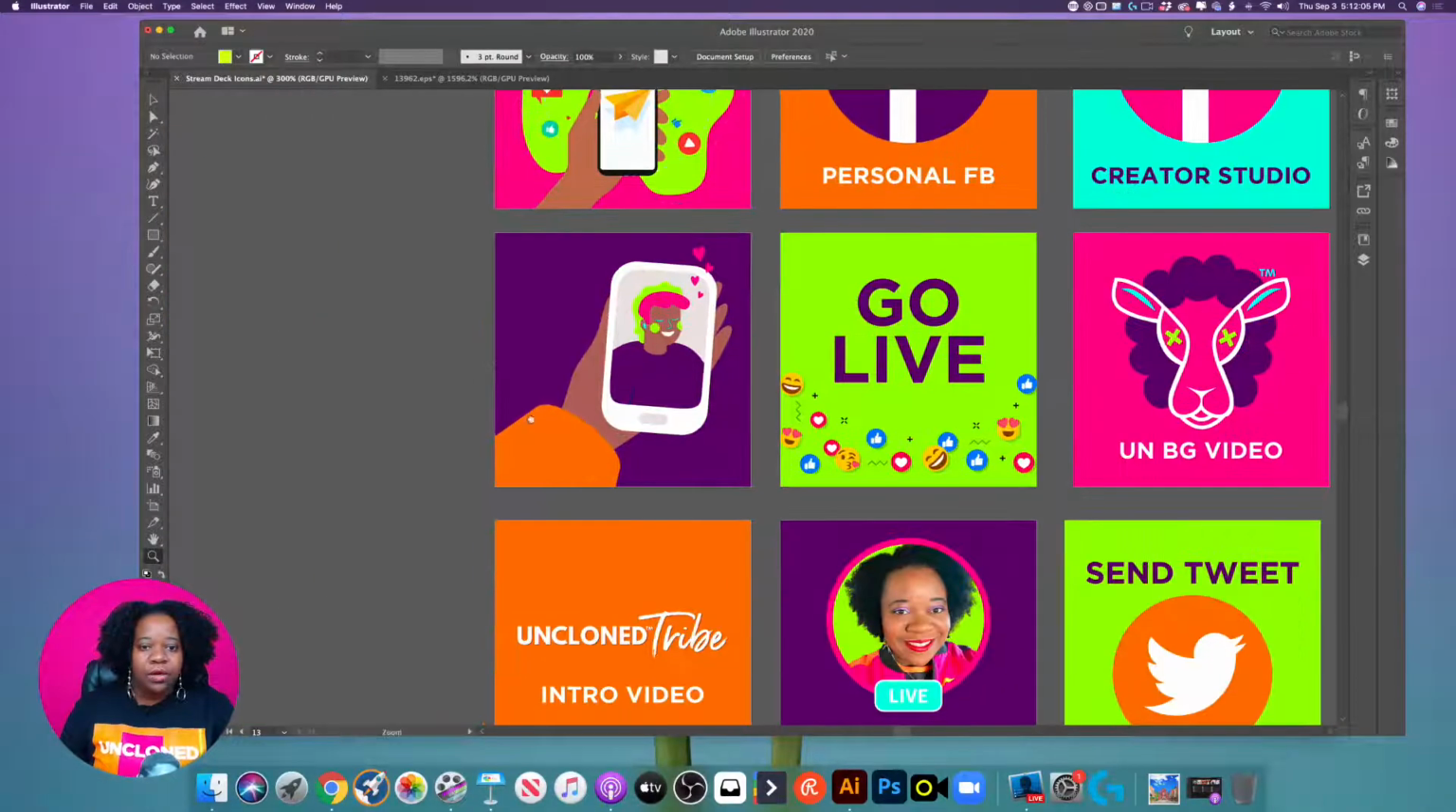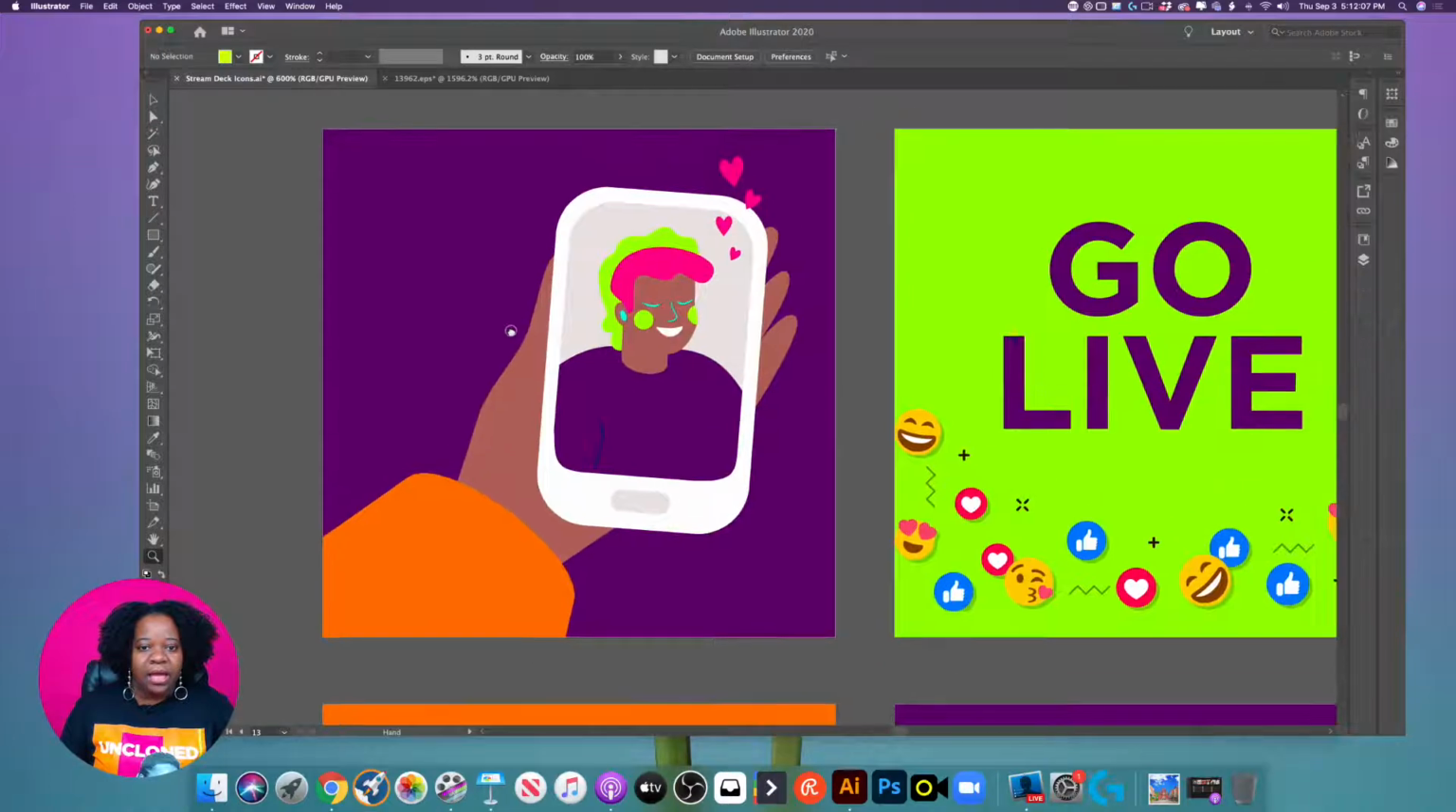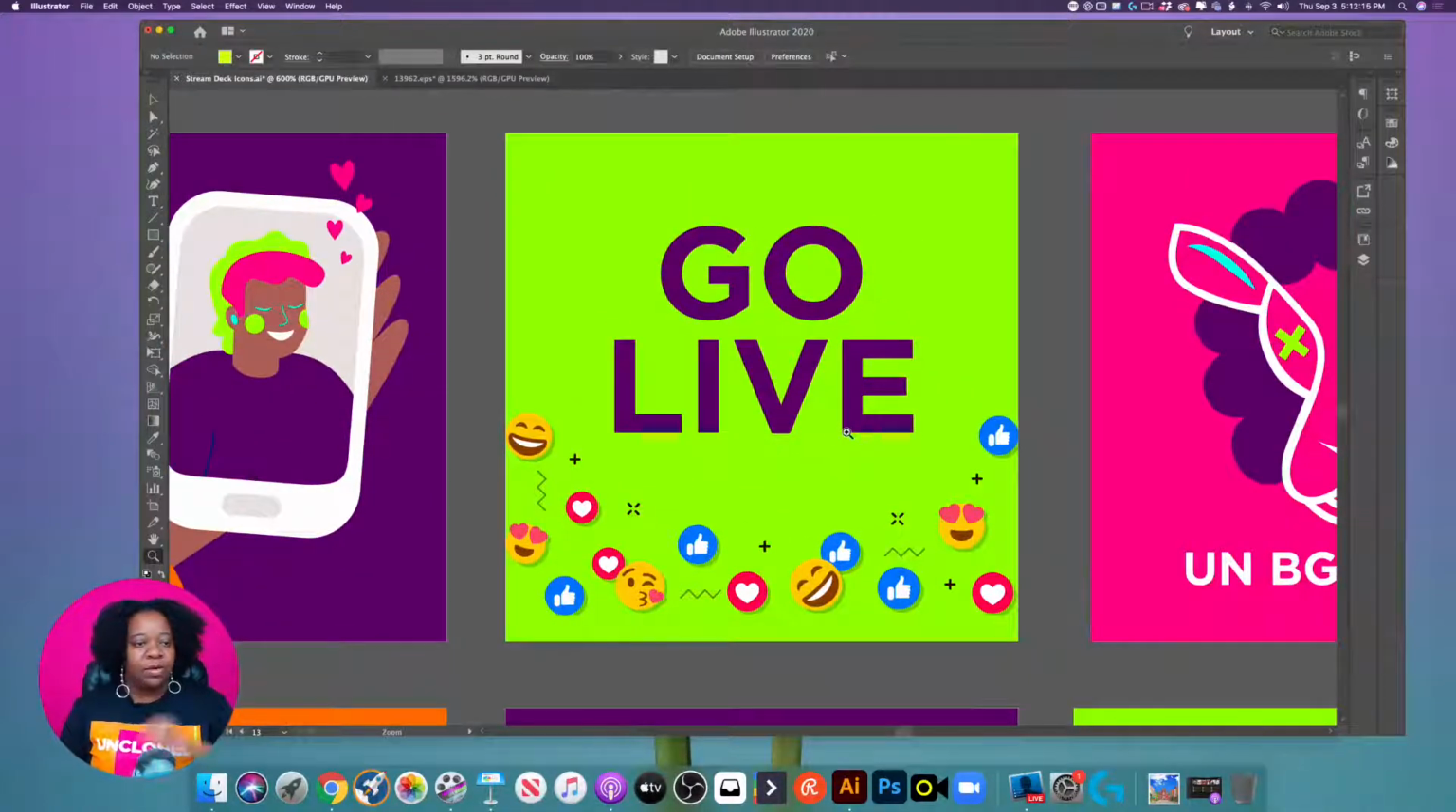And then we have this icon of holding the phone, and that just lets me know, hey, we're going into this folder of where you're going live. And then here is my go live button. So I actually pressed this button before I went live.